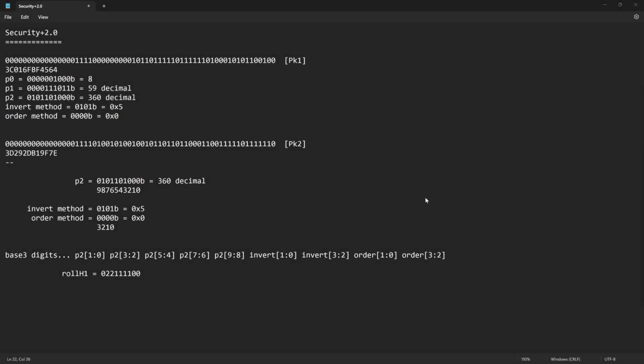All right, so this step's probably the most confusing. What we need to do is grab our latest P2 value after all those inverts and reorders. And so that's our P2 value in binary. And we've written out just a helper here of digit 0, 1, 2, 3, 4, 5, 6, 7, 8, 9. And then our invert method, remember that was 5. And so we've written that out in binary. And our order method, we've written out in binary, digits 0, 1, 2, and 3 of each of those.